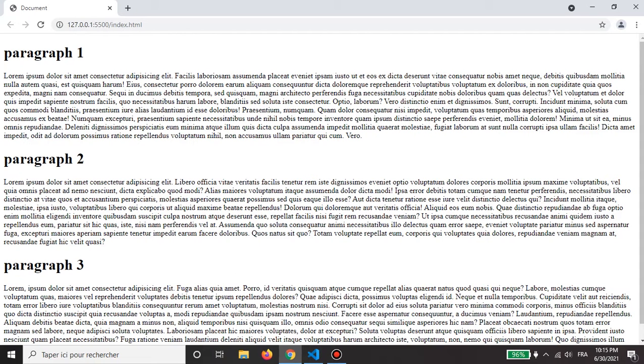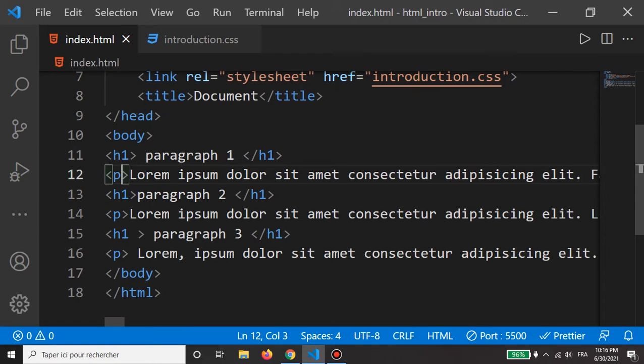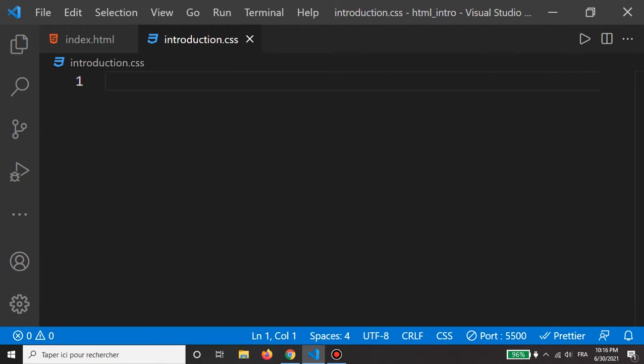On our page we have 3 random paragraphs. In VS Code we're going to start with creating a class in the CSS style sheet.